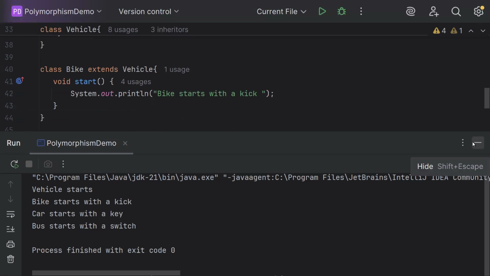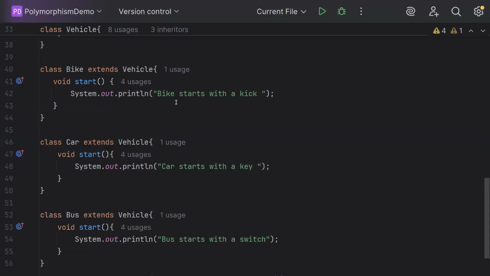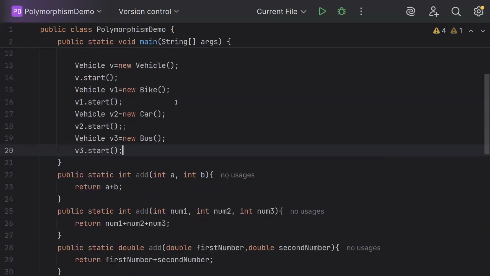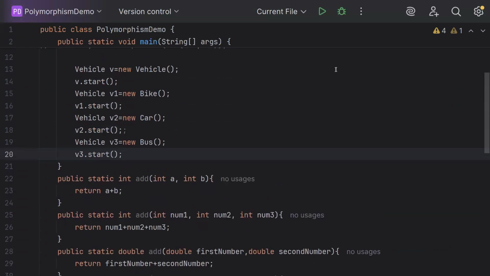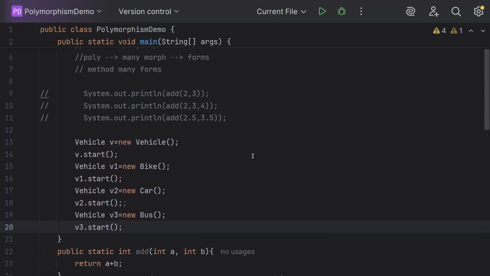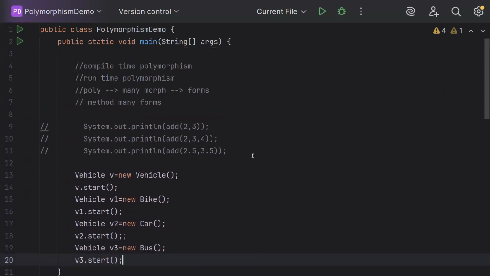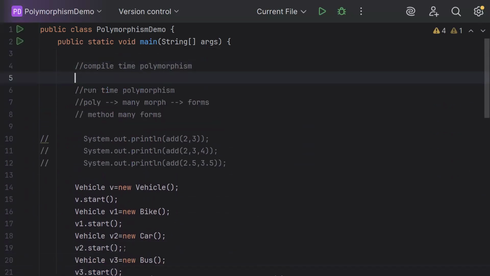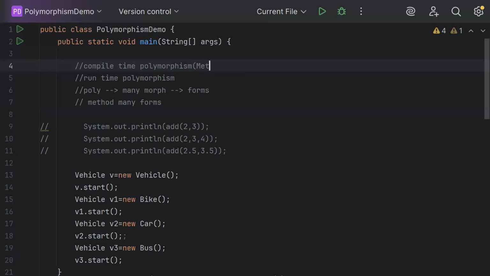This kind of behavior is referred to as runtime polymorphism. At runtime, depending on the object that we have chosen, the method is being called. That's why this is referred to as runtime polymorphism, or this is also referred to as method overriding. And the previous one, compile time polymorphism, is referred to as method overloading. Method overloading, and runtime polymorphism is referred to as method overriding.